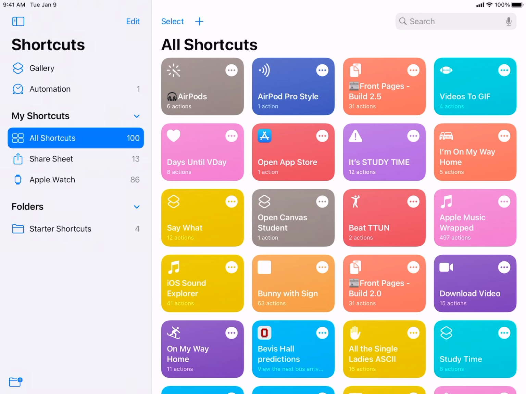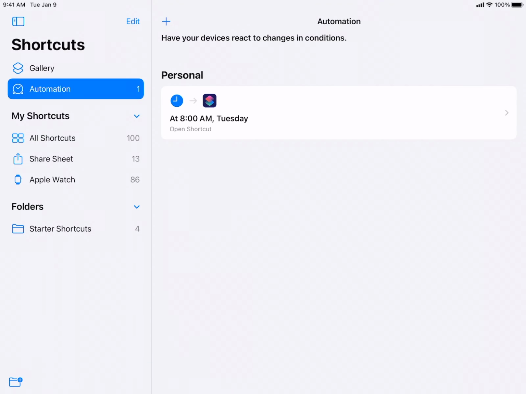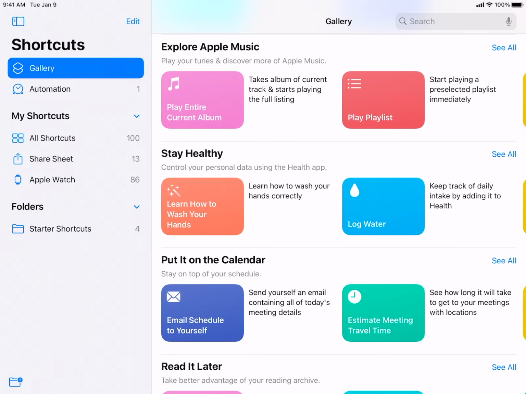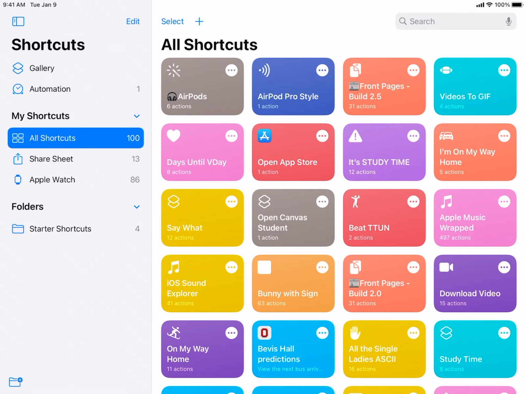So we've seen the gallery, we've seen our shortcuts menu. Automation, we won't get into much today, although I do mention it in one of our videos. This is a way to actually do things without you having to even run them or click them yourself, right? So you could even build a shortcut and then have it automatically do its thing. Like I have here, Tuesdays at 8 a.m., I have a shortcut that runs automatically. All right, now let's go back to our shortcuts.